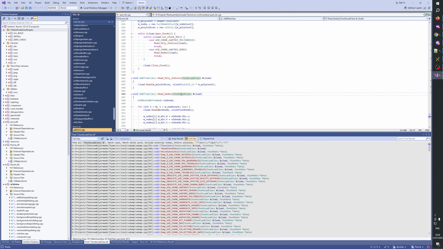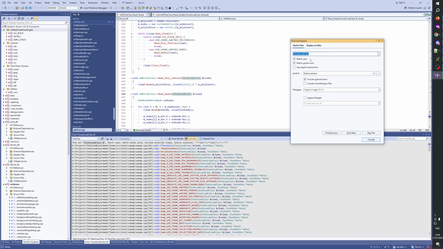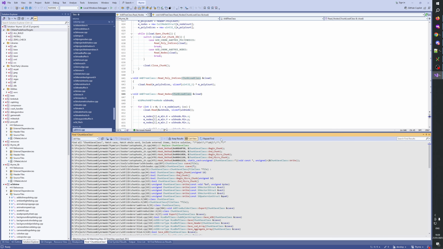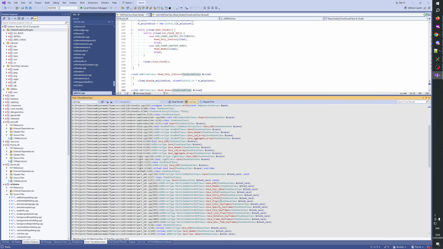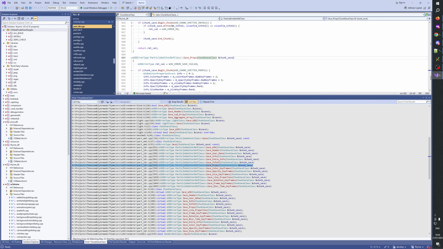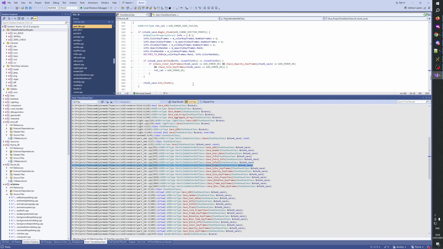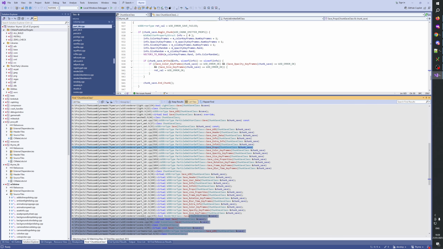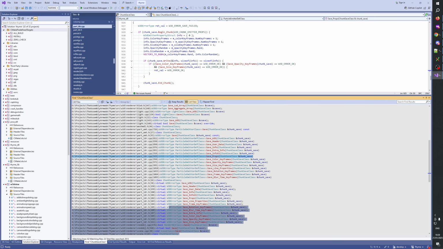I wonder, are there also functions that take chunk save class? Probably not. Oh, actually there are. Look at that. There are some functions that take save.